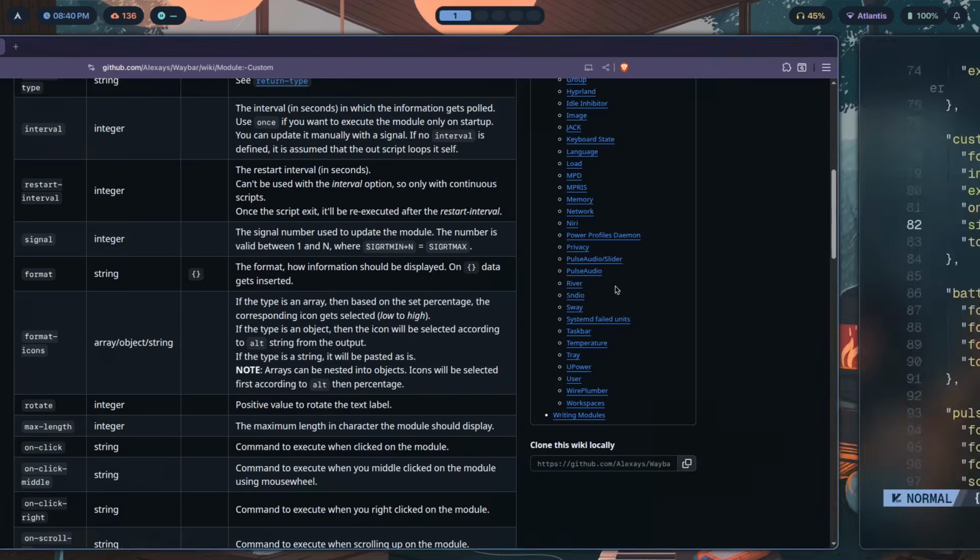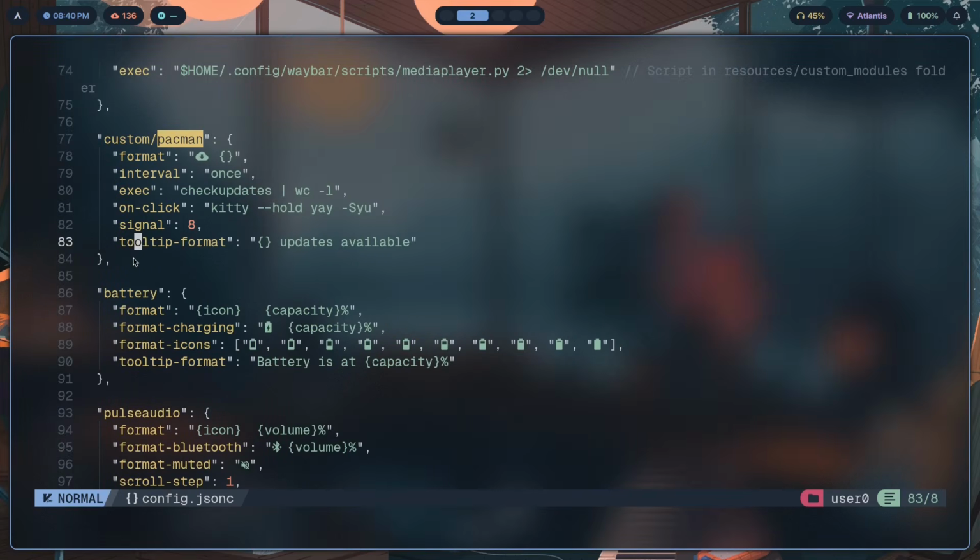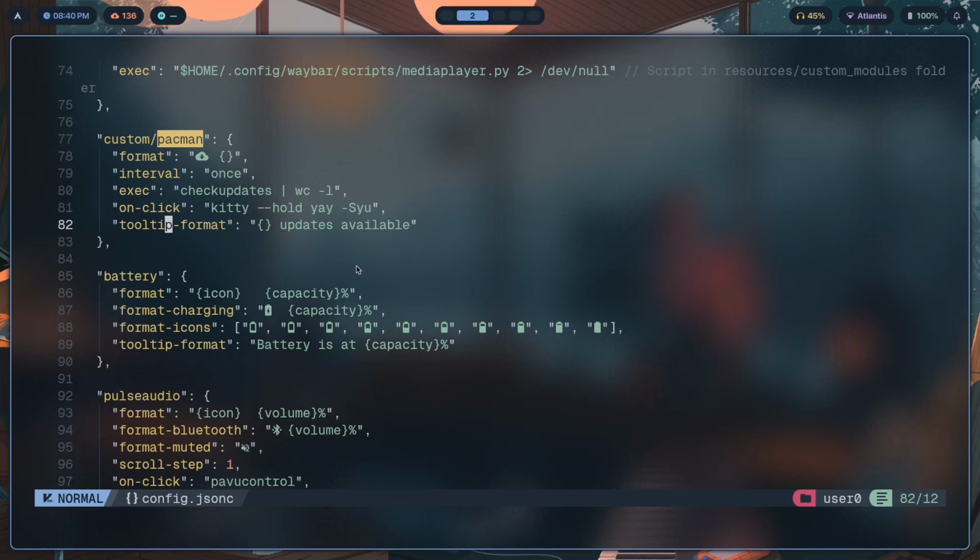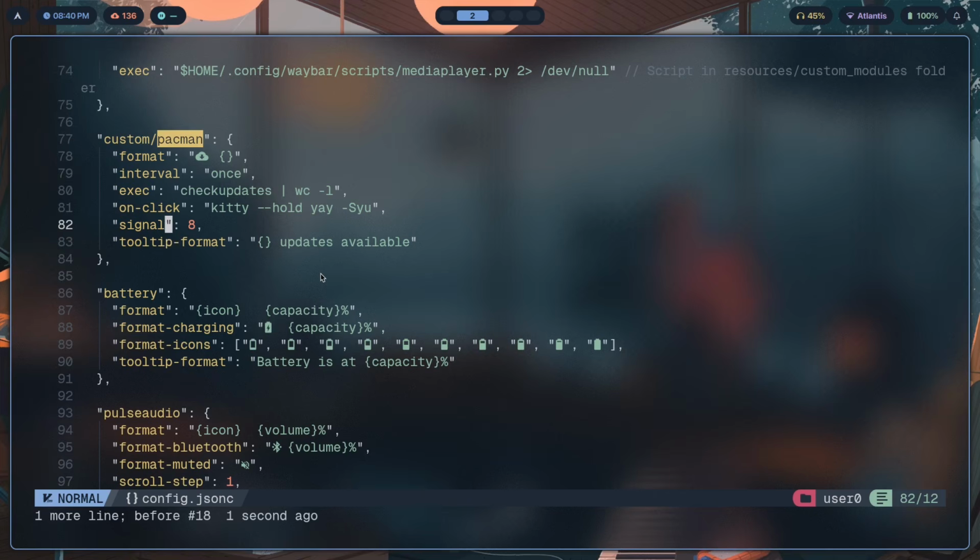So signals are actually a completely different topic, which have to be covered in a separate video, to be honest. So if you have no idea what this is, you honestly most probably don't really require it. So you can just leave that be. However, if you just want to get this module working, then you can just leave that in. And then we have tooltip format, which is going to be these two curly braces and then updates available. So if I hover there, you see updates available. Great. Now that is for the Pac-Man module.